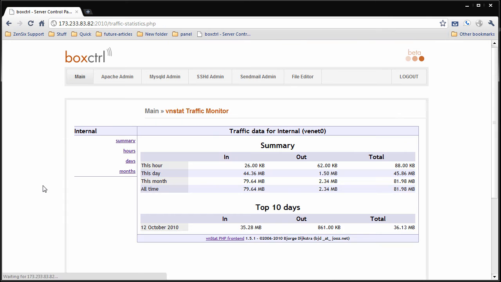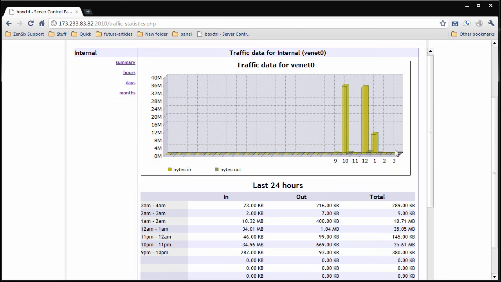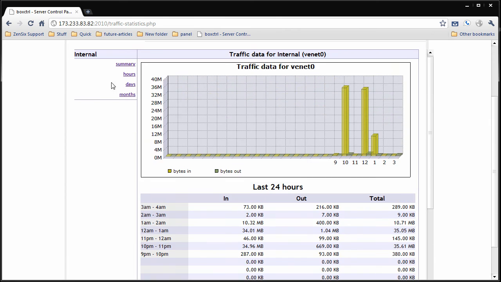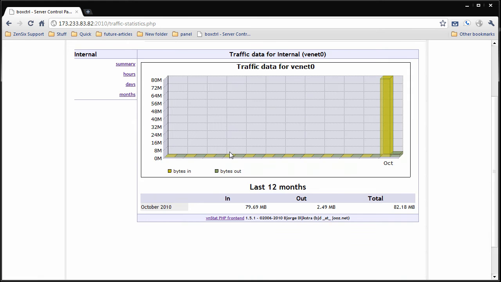Your traffic statistics runs through the VNstat program. This is a graphical interface that I found. It's a front end from this guy right here. Can't pronounce his name, but thanks, guy. This is going to break it down into hours, days, and months. If you click on hours, you get a nice little chart, and you can go through the same thing with days and with months.